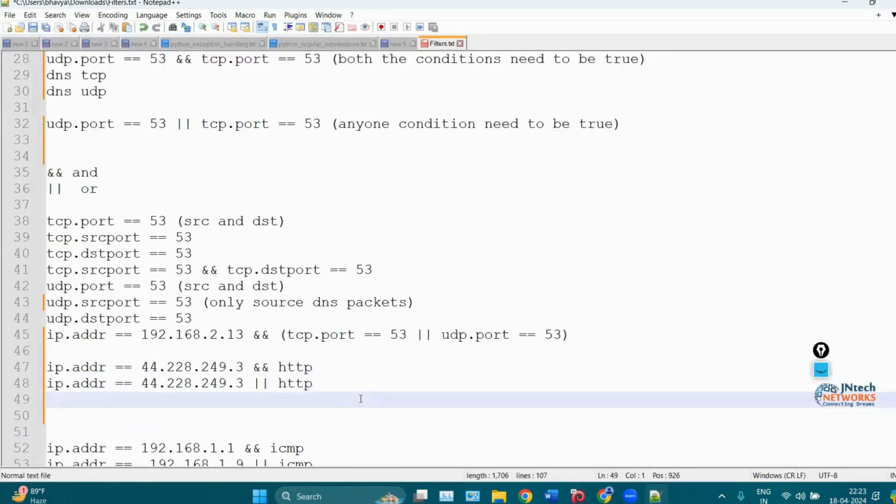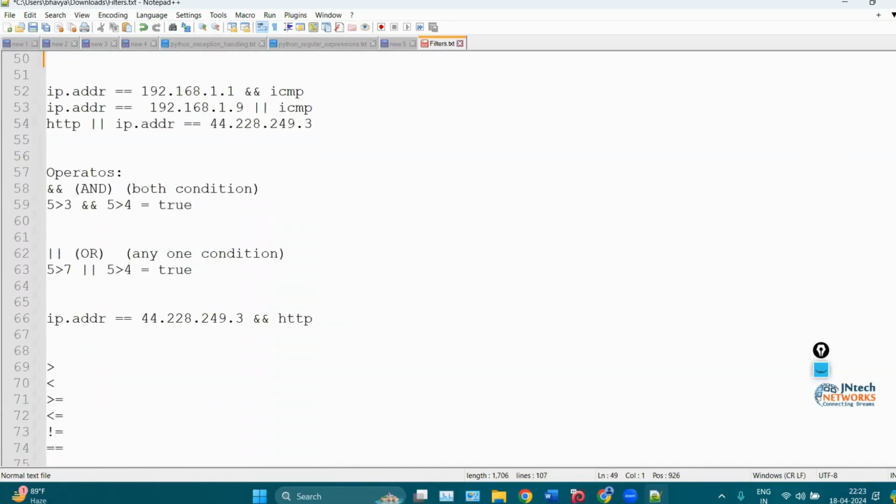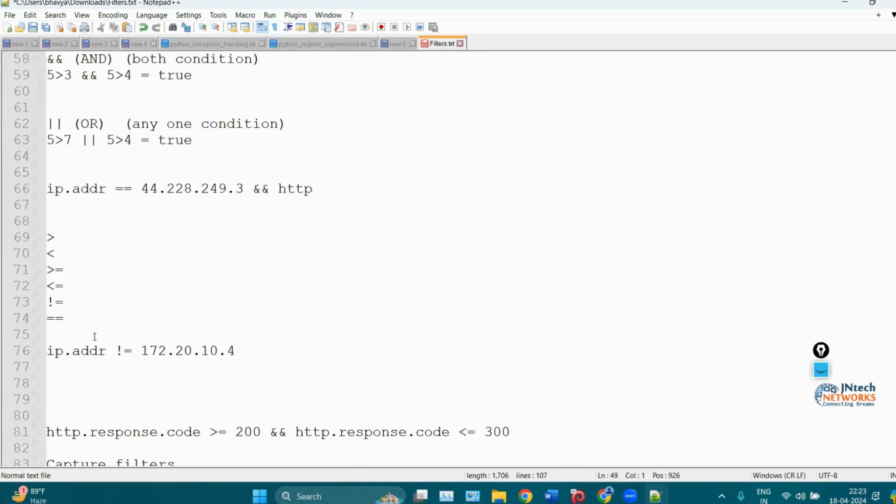You can combine your filters as per your requirement with the help of the AND and OR operators, or you can also use comparison operators like these. Greater than, less than, greater than or equal to, less than or equal to, not equal, and equal. For example, I want to display the packets of every IP apart from this one. So I can put not equal here, and I will get the packets of every IP apart from this IP.